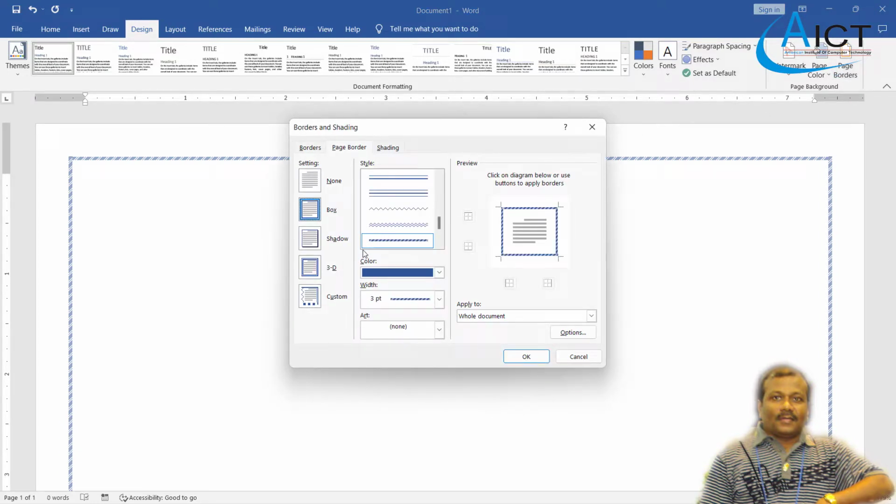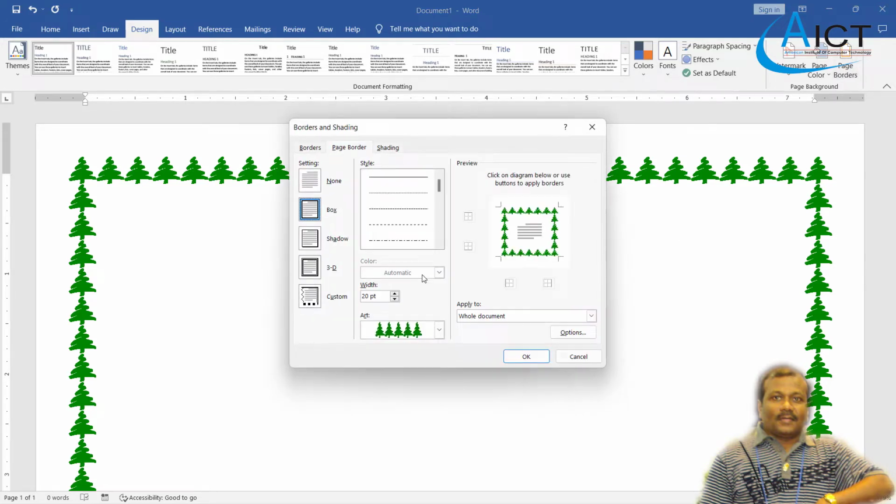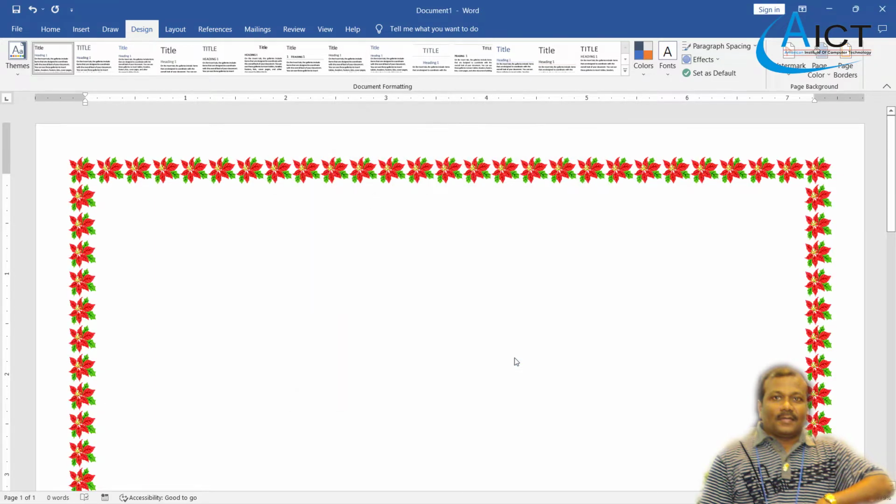Click page border. Here you can select these lines. You can select the art border also. Here the art border, you can select the art, the size of the art, the width of the art here. I will reduce it a little bit to 20 and press OK. So that is the art border. Here click page borders, and you can have art borders also. Here I will select this one, and here you can adjust the width of that border style. So this is the page border.